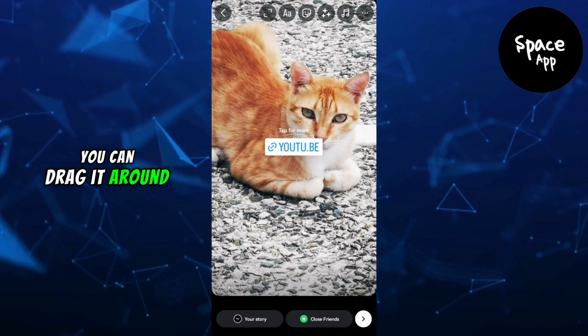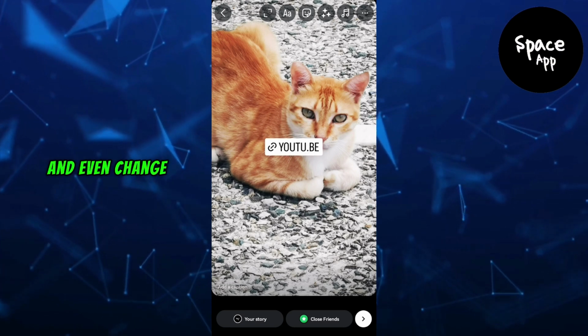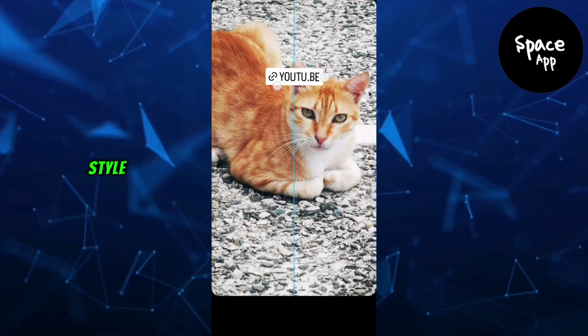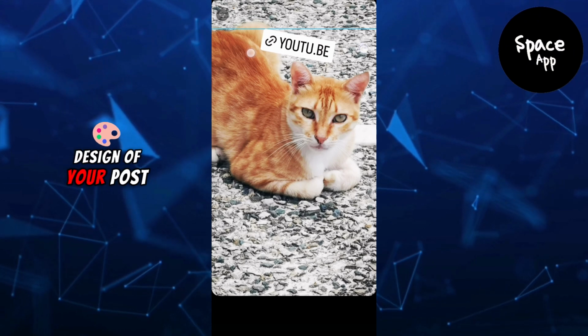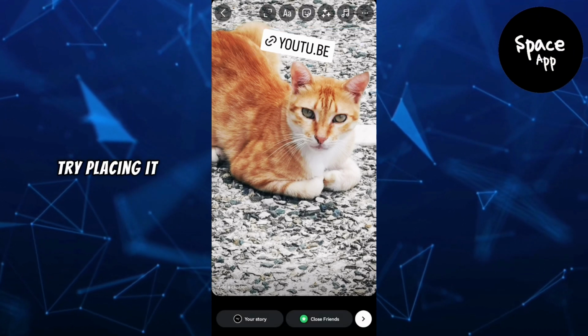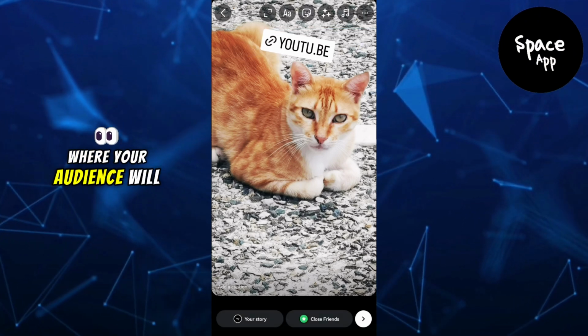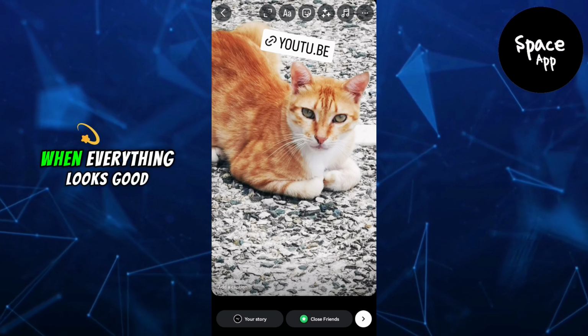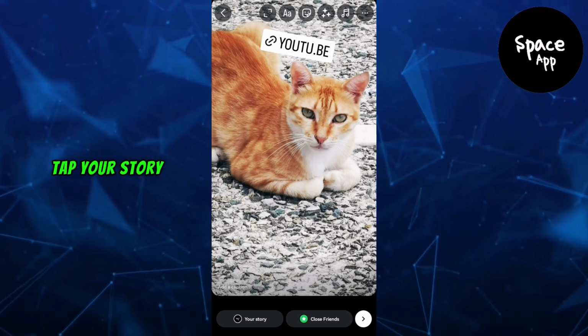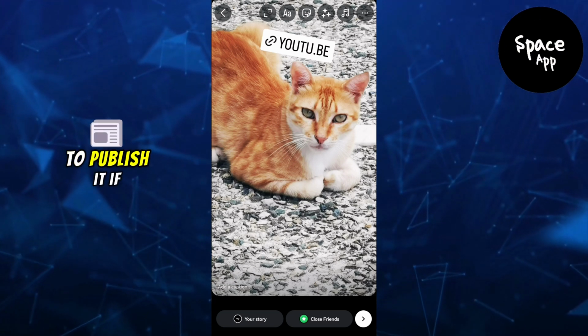You can drag it around, resize it, and even change its color or style so it matches the design of your post. Try placing it somewhere clear where your audience will notice it. When everything looks good, tap your story at the bottom of the screen to publish it.